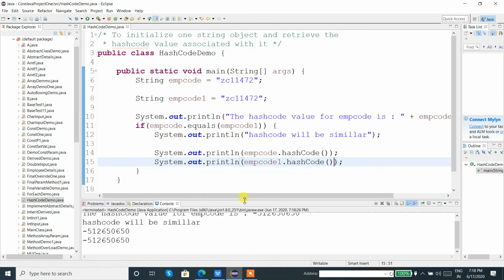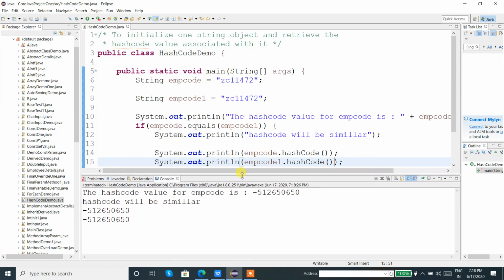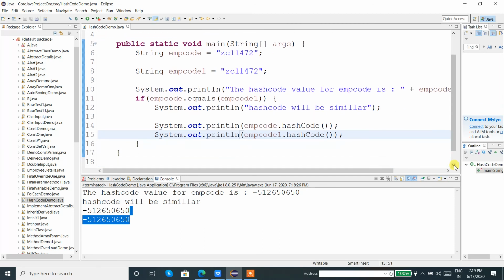Just for your understanding I put the equals method. No need to write the equals method there compulsorily. Just to understand, if the values are equal, then the hash code will be similar. Now see the hash code value. Compare the hash code value for both the objects. EMP code hash code is minus 512650650. EMP code 1 hash code is minus 512650650. So this is how hash code works. It is an integer value. For the objects which have similar values, if we retrieve the hash code for both the objects, the hash code will be similar. If the objects hold dissimilar values, the hash code will be dissimilar.